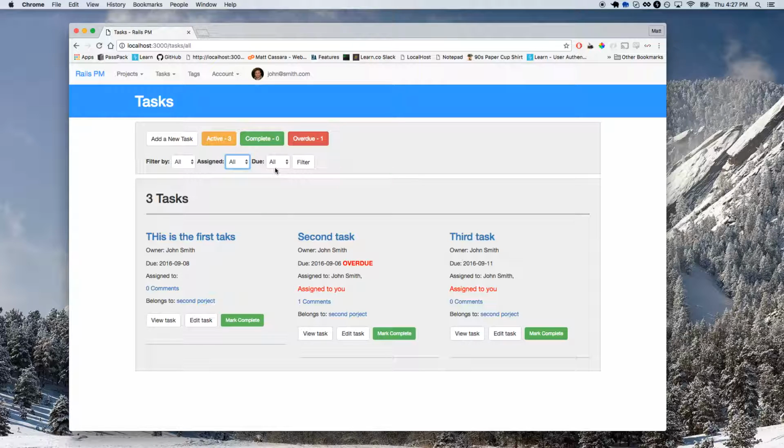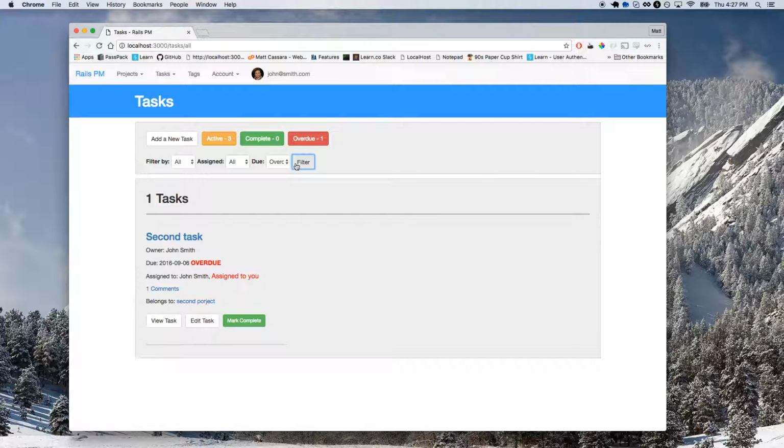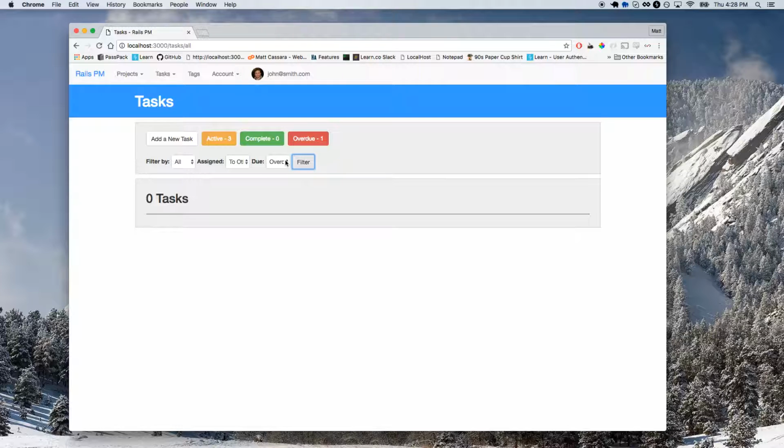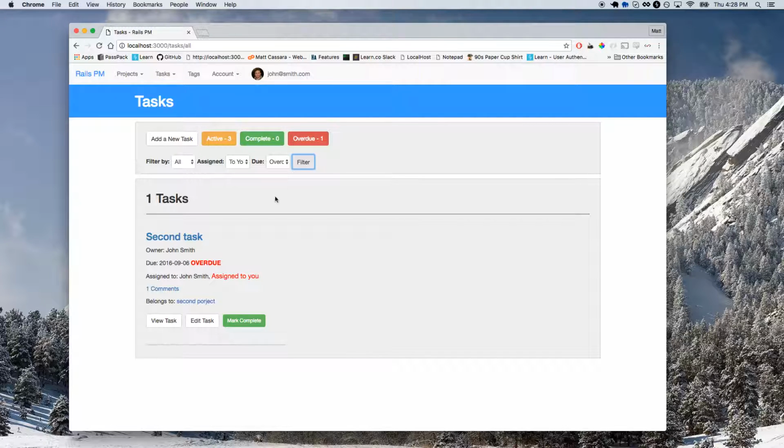So let's see, if I wanted to see one of the overdue tasks here, we're going to change this to overdue, click filter. Cool, so we can see that, okay, there's one overdue task here. Let's see if there's any overdue task assigned to anyone else. We'll change this to others. No tasks, because we haven't assigned anything to anyone else. Or if we go back to see what's assigned to me, 1 task. Cool. So that's it for the filtering for tasks. The next thing we're going to take a look at is comments.